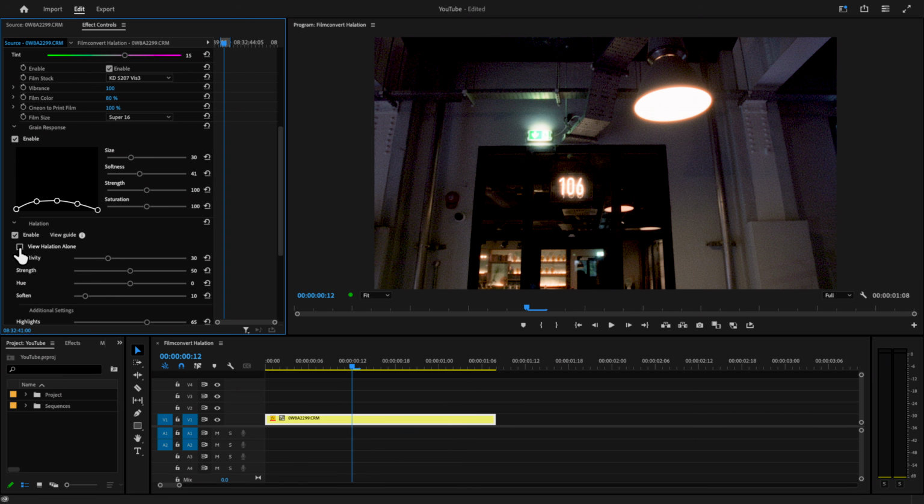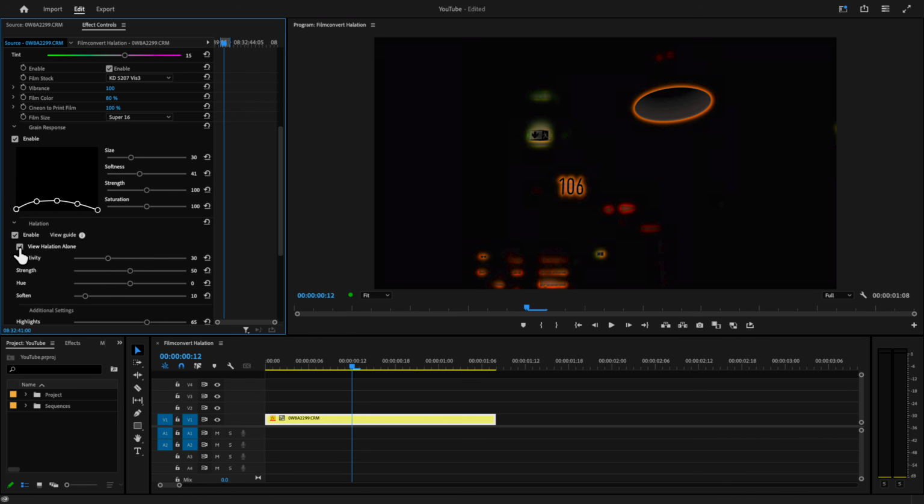Let me view halation alone, and if you want to see what it's affecting, there you go. I think showing is a better way than trying to explain every detail. Hopefully you're catching on. You'll want to mess around with the settings. You'll learn really quick what you like and don't like.